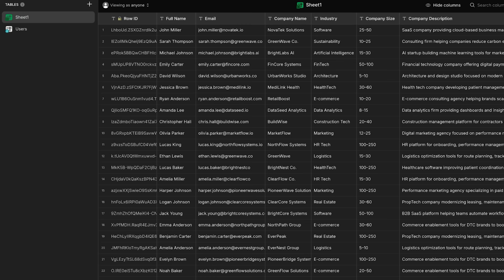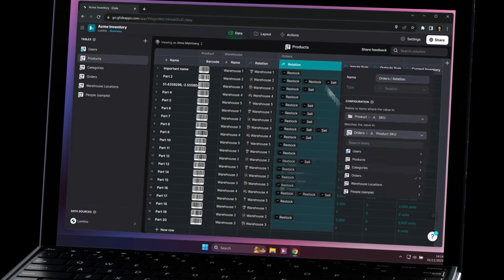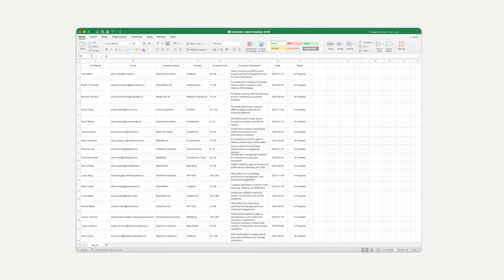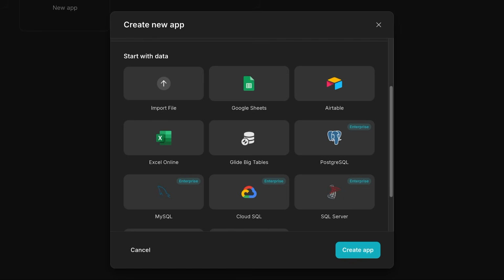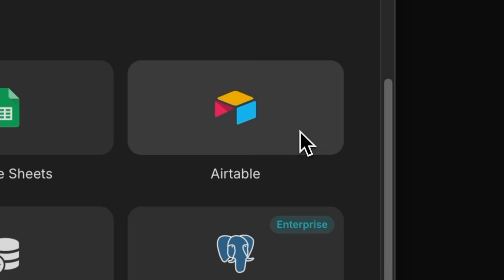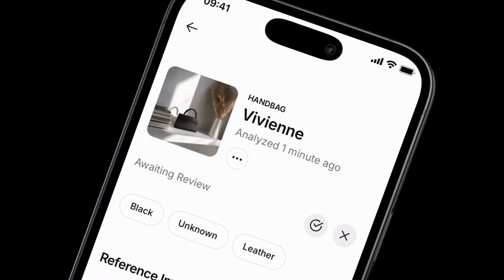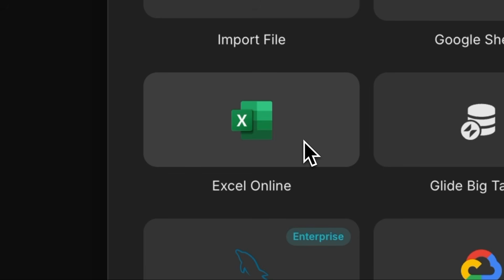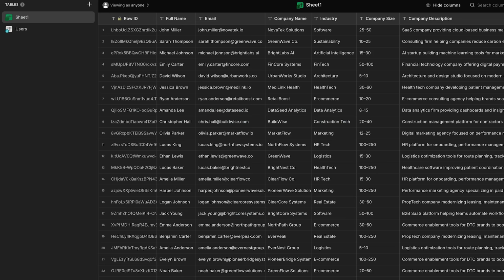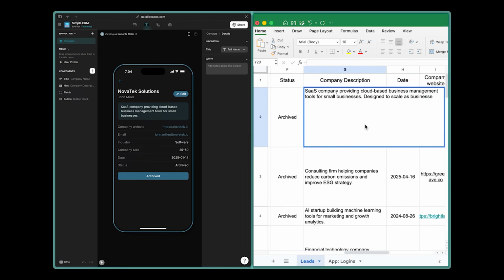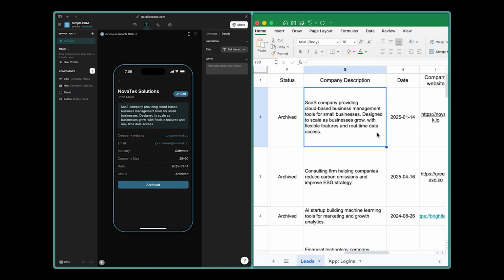In this tutorial, you'll learn exactly how to do that using Glide, a no-code tool that connects directly to your Excel workbooks and other sources like Google Sheets, Airtable, and databases, and lets you build apps on top of that data. When you connect an Excel file from OneDrive or SharePoint, that workbook stays the database, you get a visual editor on top, and everything stays in sync. So let's get into it.